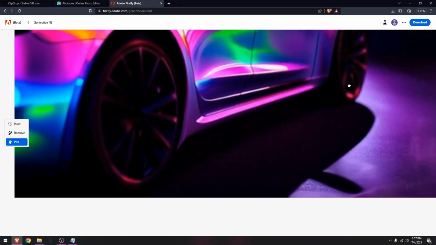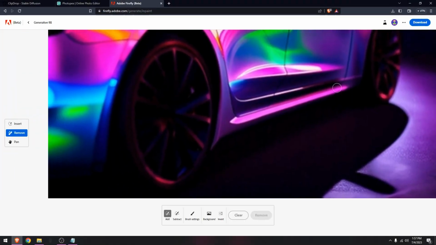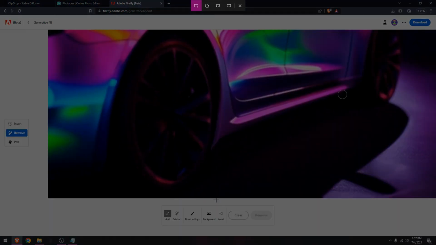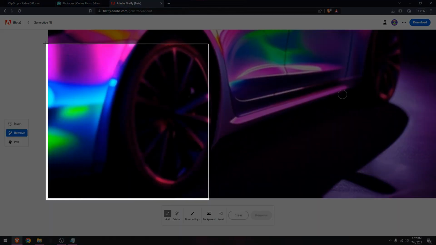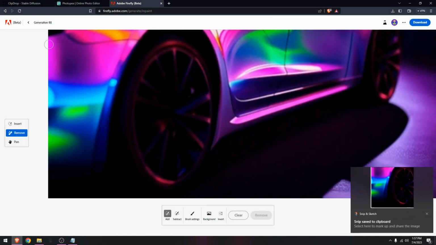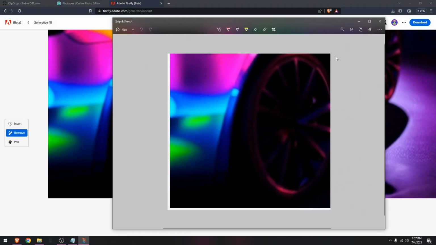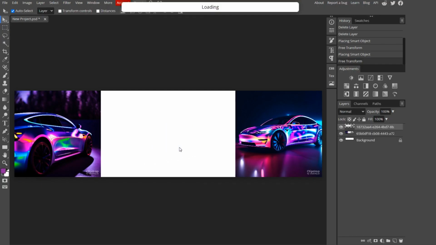When you're done, download the image, then zoom in using Ctrl and plus. Take a screenshot of the bottom left corner. I use Windows Shift S. This piece will be used to cover the Firefly watermark. Firefly's final image resolution will be smaller than our working image, but that's all right.